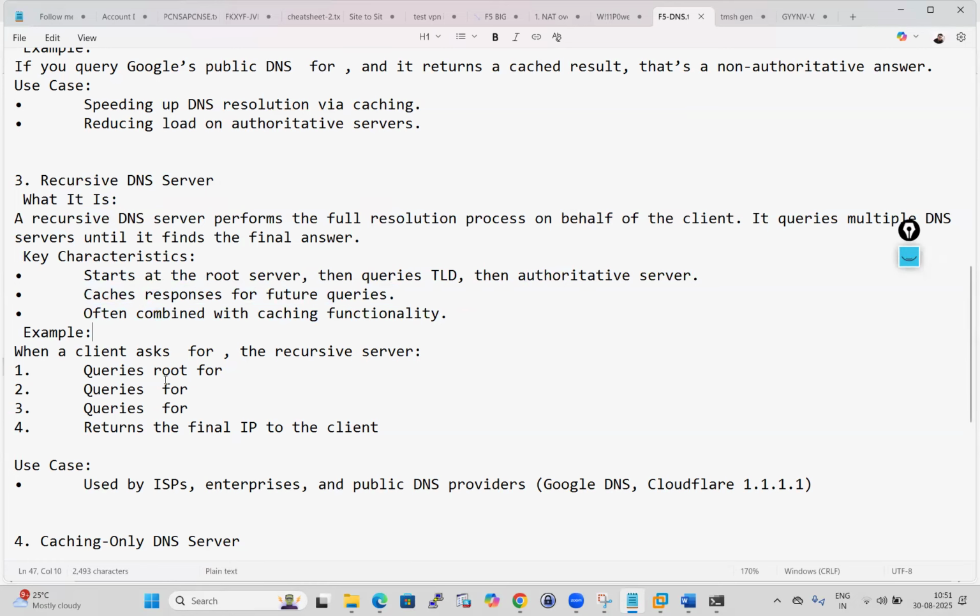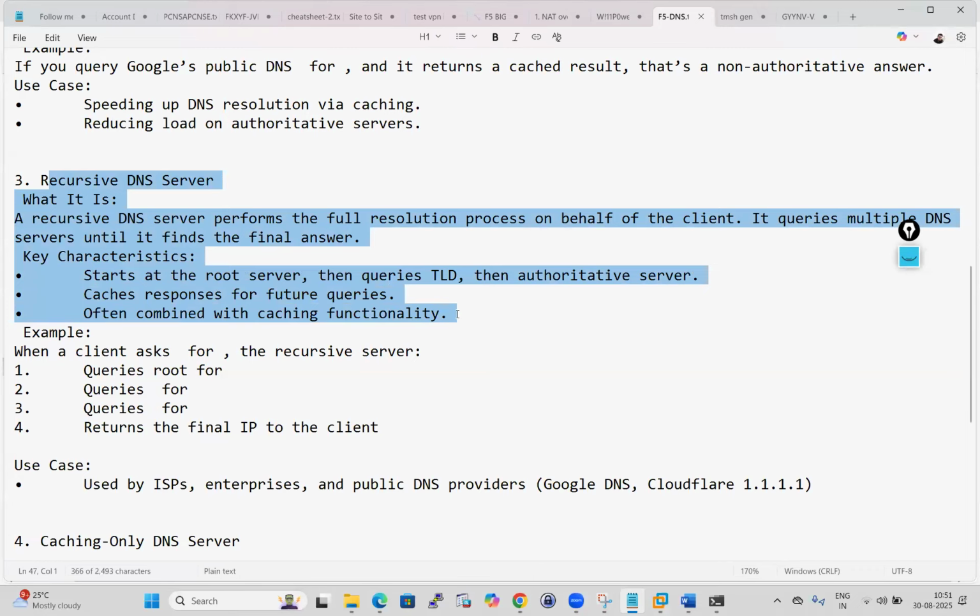So in the case of a recursive DNS server, it is going to get the IP address from the top level. It sends the query to the root server, top level domain server, authoritative server, and once it gets the IP address from the authoritative DNS server, it is going to maintain its cache, and the next time the user tries to access that application, it is going to provide the IP address from its own cache. So that is called a recursive DNS server.